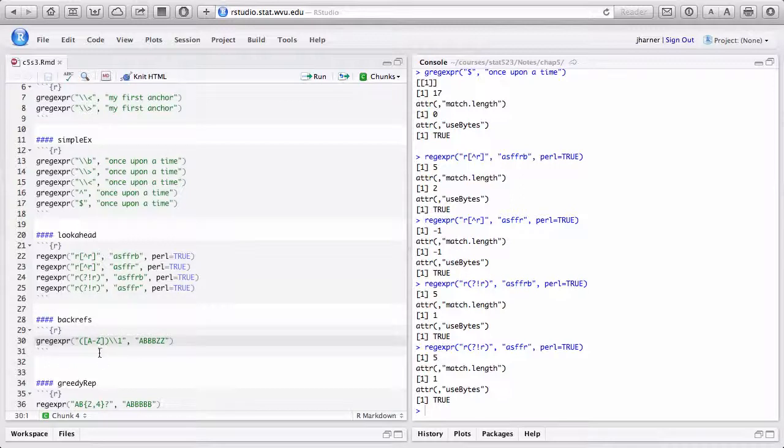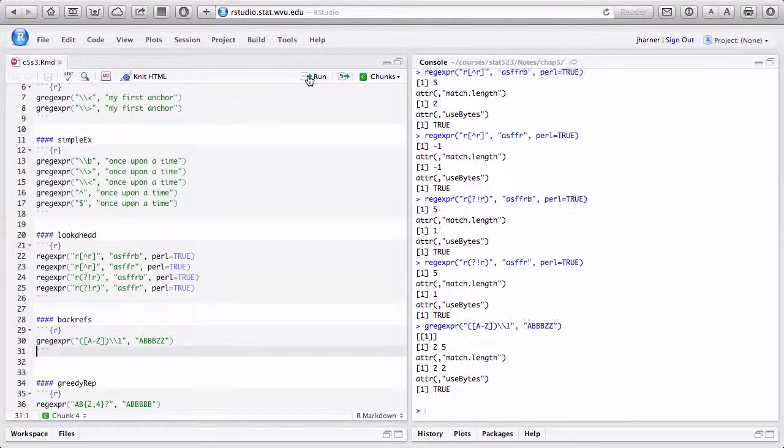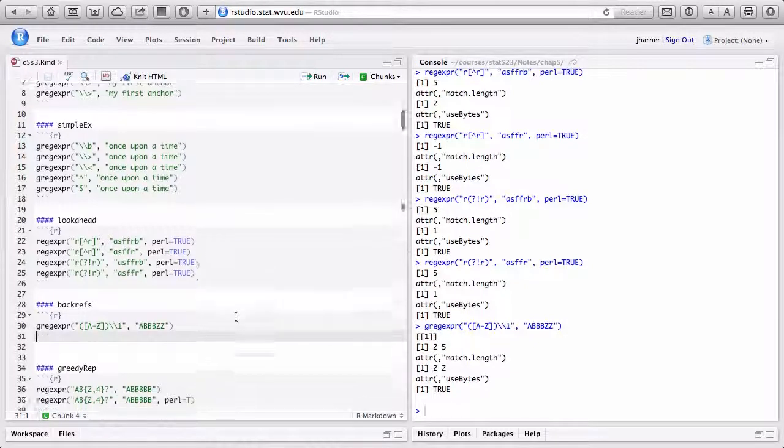So here's a regular expression: A to Z, capital letters, backslash 1. That's that back reference into what's in parentheses. And if I run this, it's going to find an AB, and it's going to find an AB. Let's see. No, it's finding a BB starting in 2, and then a ZZ starting at position 5. So the example we gave previously is a lot better than this.